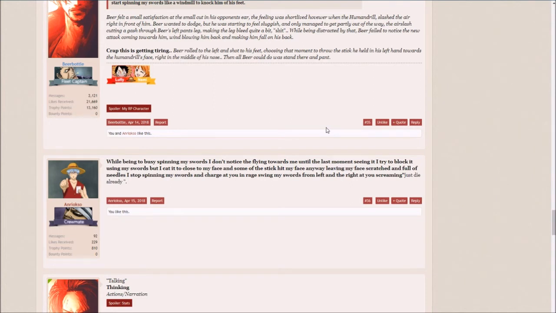Beer wanted to do a dodge, but he was starting to feel sluggish. Yeah, you've been fighting for a while. Did a lot of attacks. Only managed to get it partly out of the way. The air slash cutting a gash through Beer's left pant leg, made the leg bleed quite a bit. Shit. While being distracted by that, Beer failed to notice the new attack coming towards him, wind blowing him back and making him fall on his back.